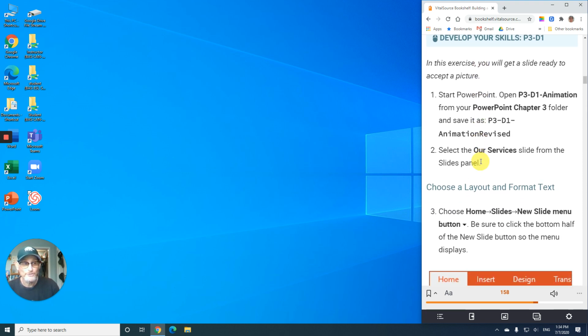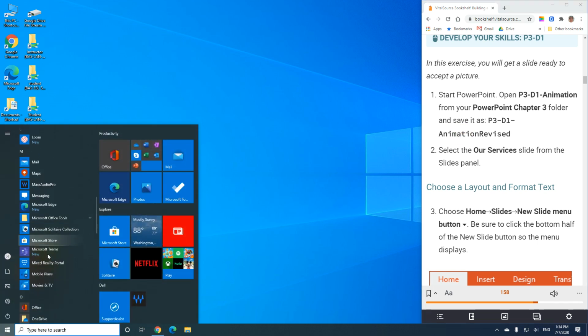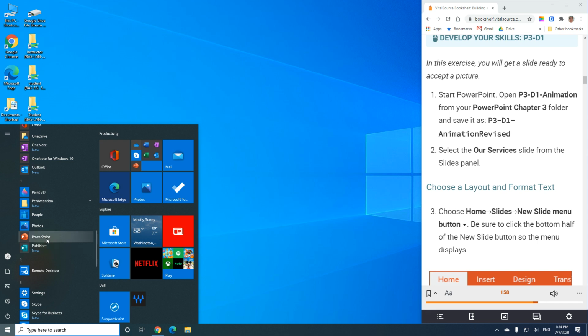I'm going to do Develop Your Skills P3D1. Start PowerPoint, open P3D1 animation from your PowerPoint Chapter 3 folder, and save it as P3D1 animation revised. So I'm going to click Start. I'm going to scroll on down to PowerPoint. It's the P's.